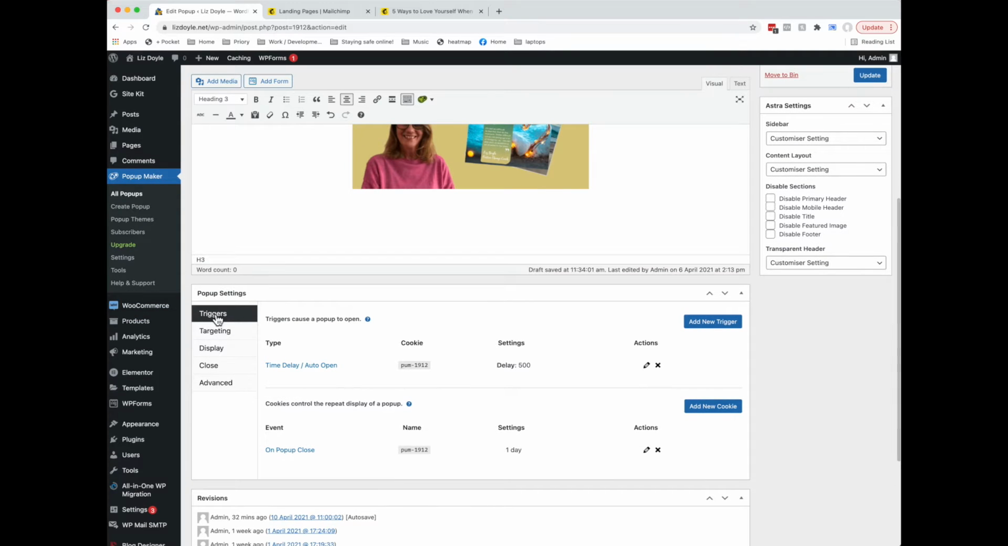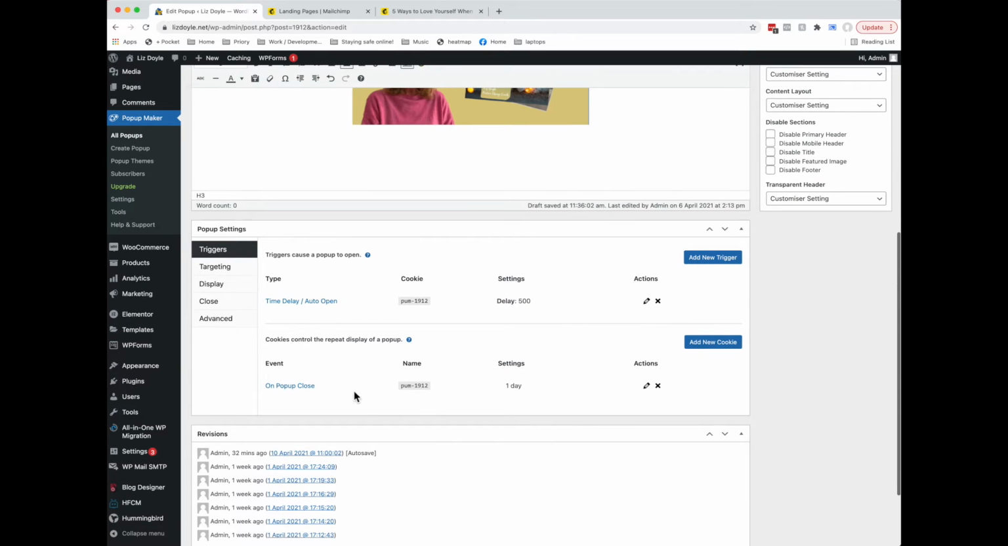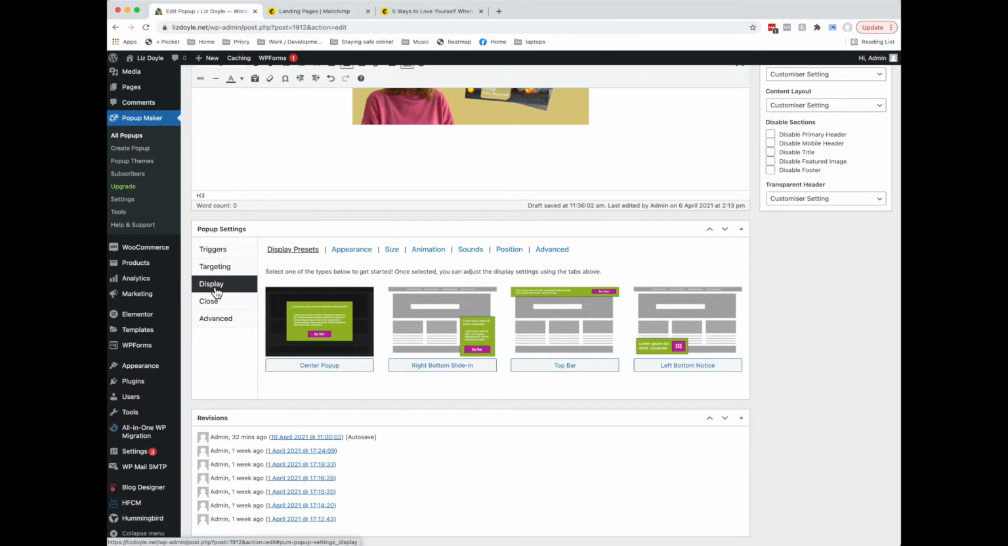You can see here we've got the triggers set, that there's a time delay. It appears after 500 milliseconds. You can change that by clicking on the edit button, and then it's closed when you click close on the pop-up, and it should appear again after 1 day. And this is where you decide how you want it to look. So we've got the display options in here. We've got it as a center pop-up. You could have it sliding in the bottom or at the top bar.